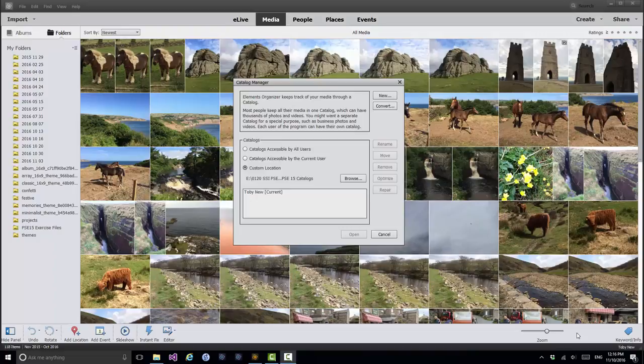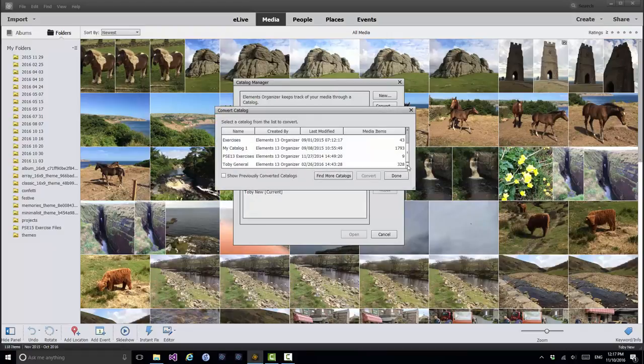You may leave an older version of PSE on the device and use the old catalogue with the old version if you want to. But in my case, I'm going to convert at least one of my old catalogues to the new format. Let me click on Convert. Now what I can see here is a list of catalogues, in each case with the relevant version of PSE indicated, and I can select a catalogue and convert it to the new format.